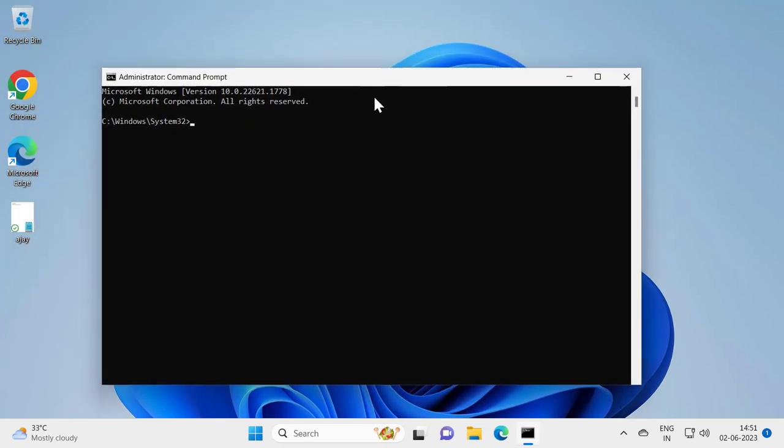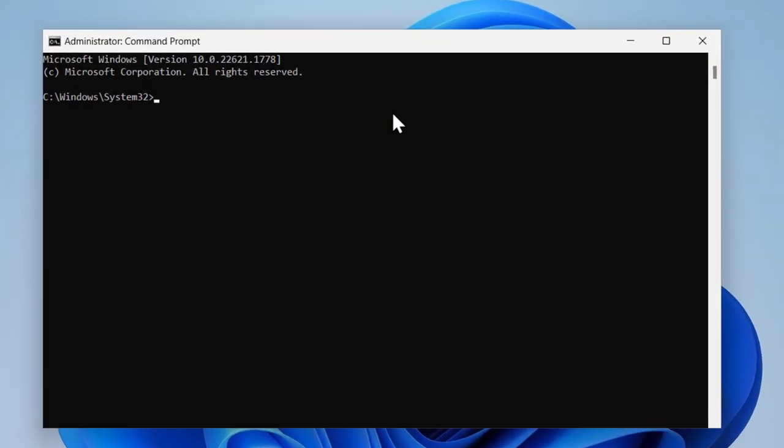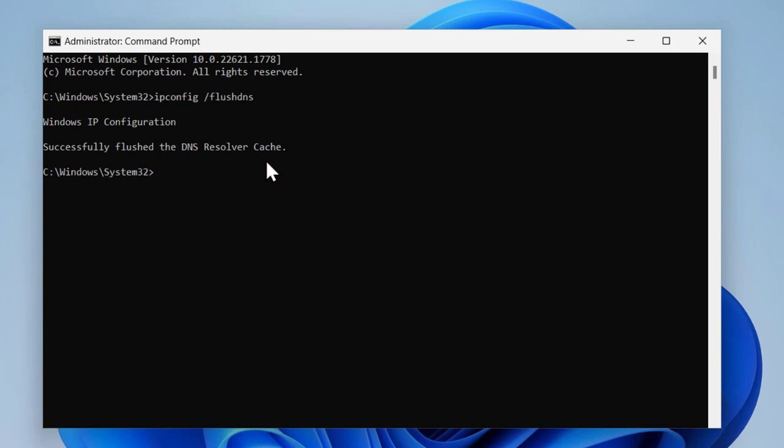Now in here you need to type ipconfig space slash flushdns, guys. ipconfig space slash flushdns, press enter. Windows IP configuration successfully flushed the DNS resolver cache.